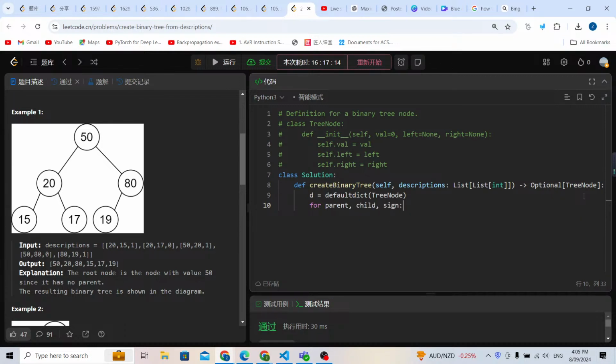I'm going to use the sign inside the description. So if sign equals 1, it means it's from the left side. So the parent, first of all, we're going to find the node, because parent is just a number, and we're going to use this number, for example 20, to find a node. Because the sign is 1, it means from its left side. So the parent dot left is going to be equal to its left side. We're going to use the key, it's going to be the child.